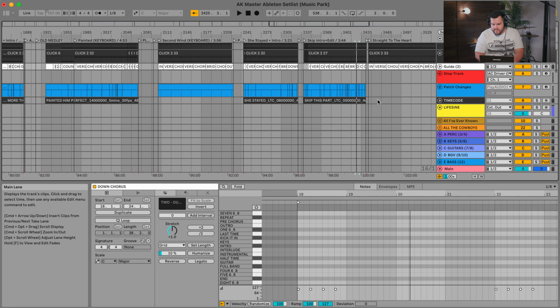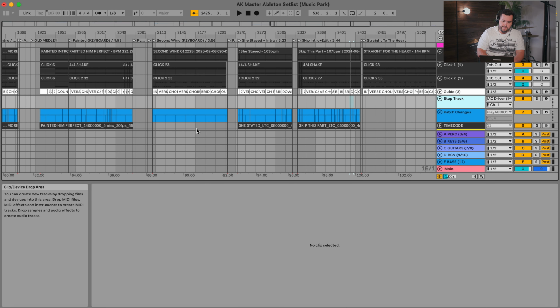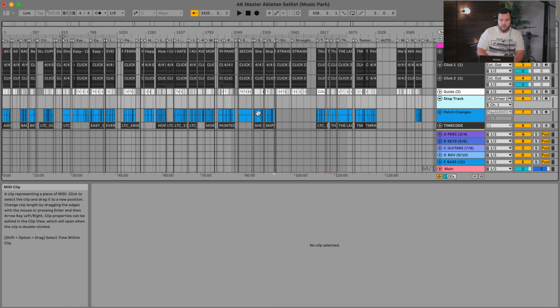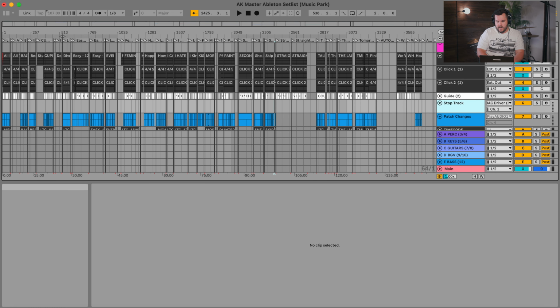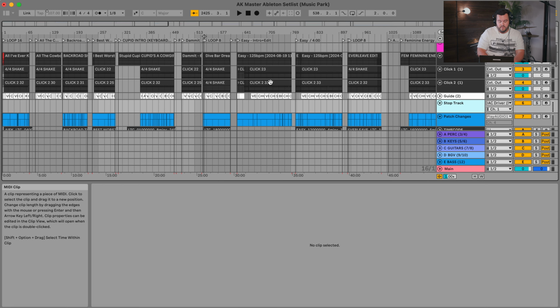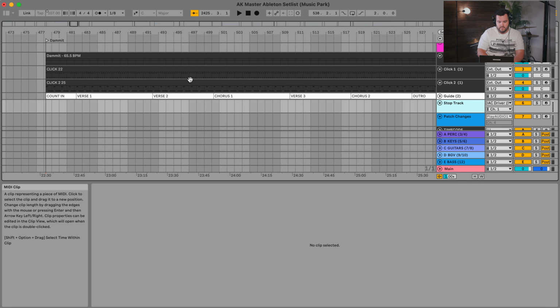Keep going down, we have a stop track. This is something that I utilize with looping, and we can touch on that a little bit more later, but I'm using the IEC driver to do some MIDI commands to turn the guide track on and off. We could just show you really quick.